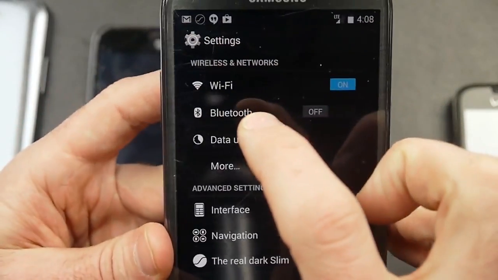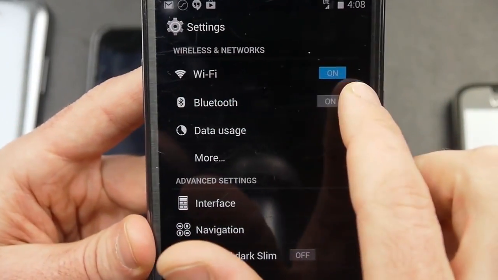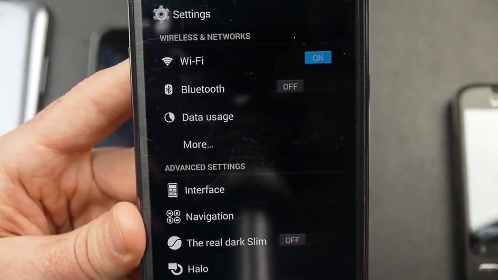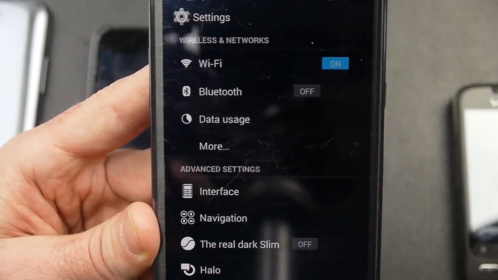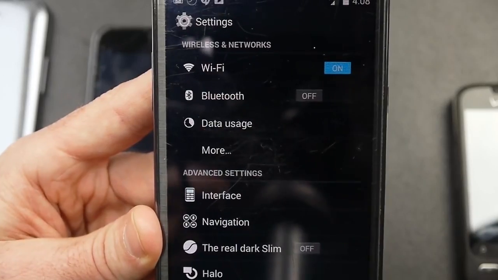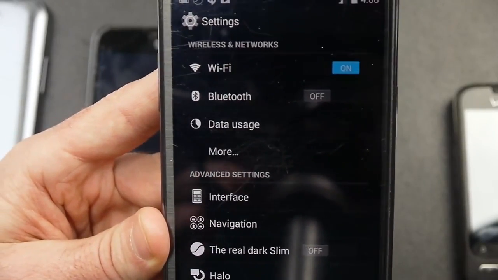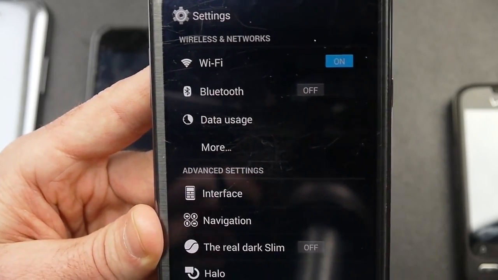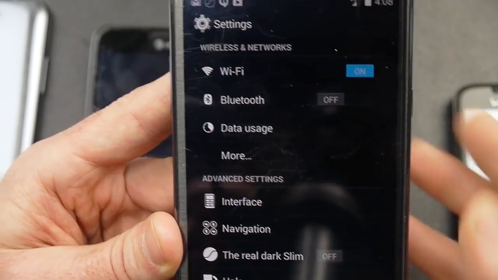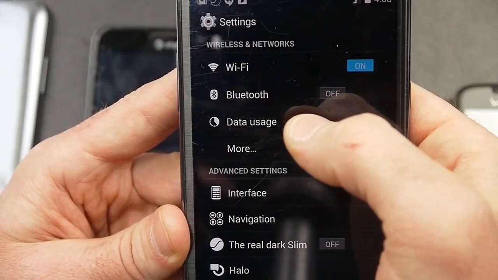Okay, so from this, you can turn your Bluetooth on and off. This is how you'd connect if you have a Bluetooth in-ear receiver, or if you have in your vehicle a Bluetooth player where you can connect and play music. This is where you're going to turn that on and off.